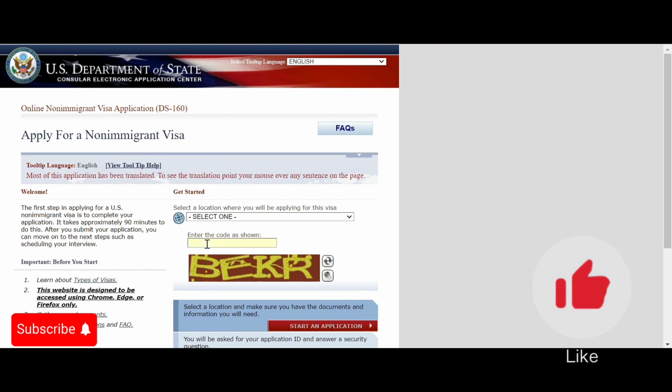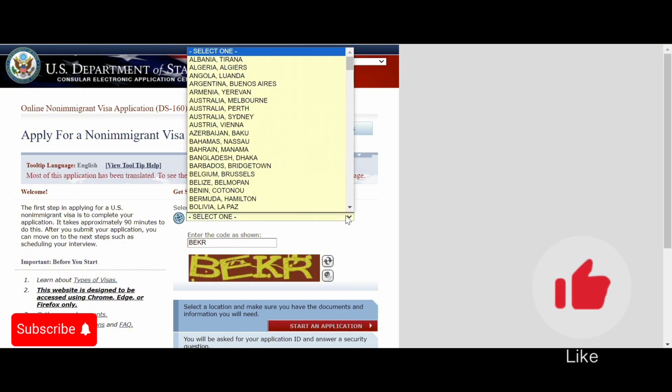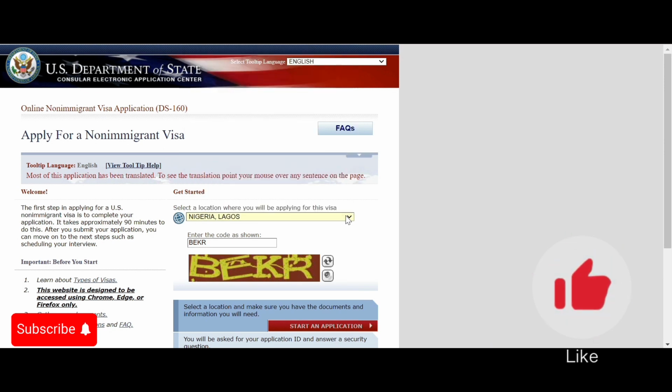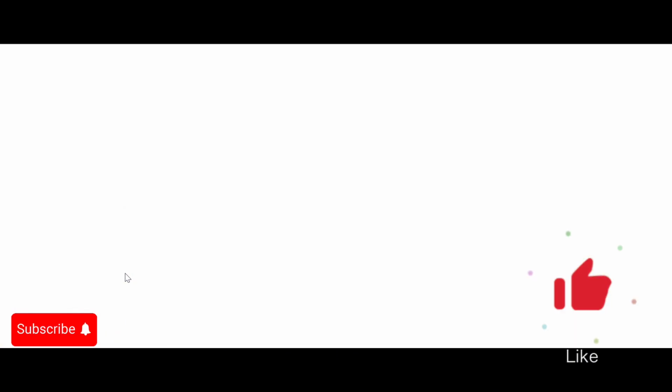Now the code, you have to type it out in capital letters, EKR. Make sure you type everything out in capital letters, and then you select where you'll be applying for your visa. So in Nigeria, we're going to be selecting Nigeria, Lagos, Nigeria. Okay, and then you enter, and okay.